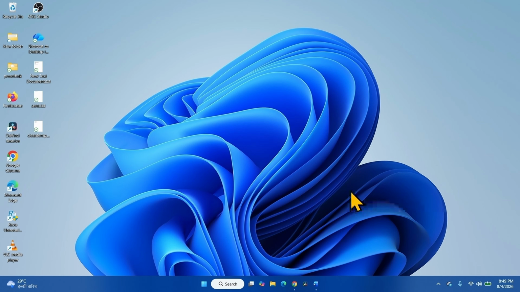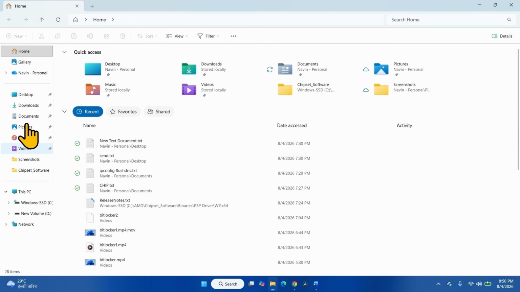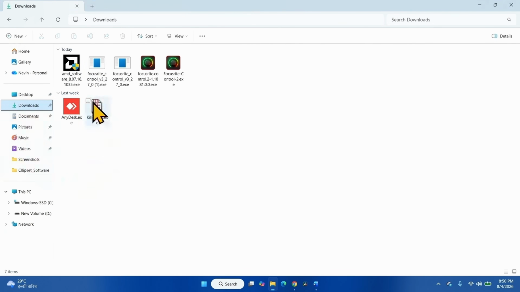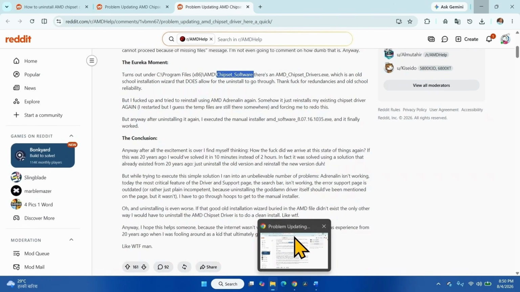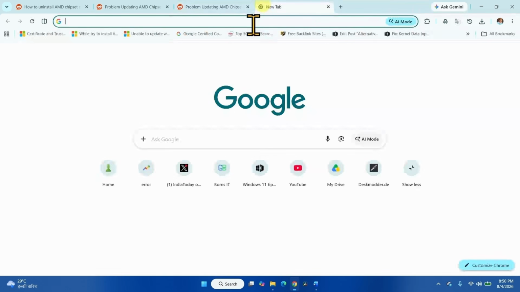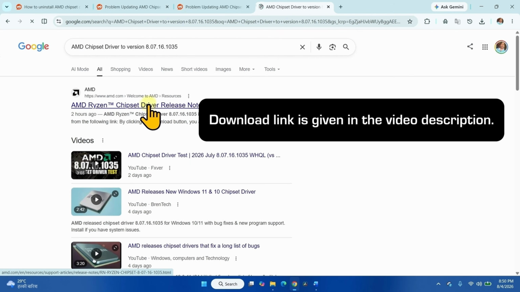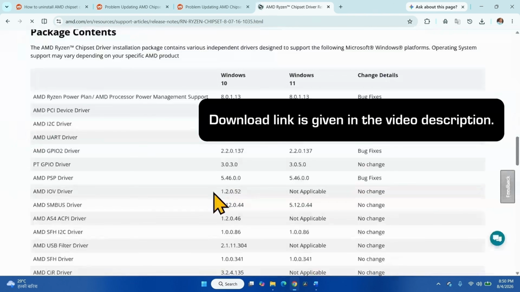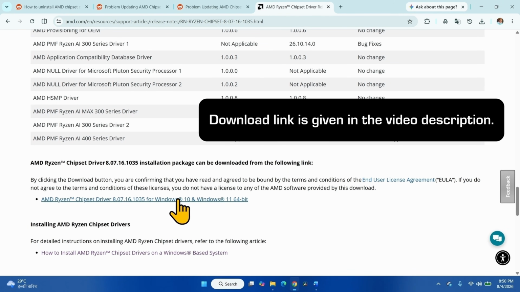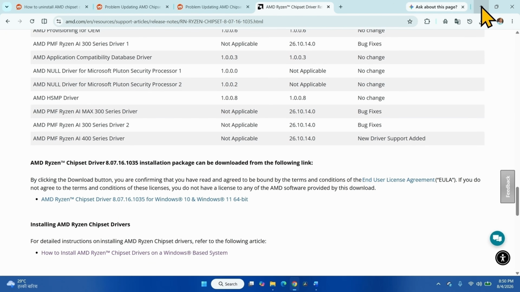Now install the driver. For this, go to the Downloads folder where you have downloaded the chipset driver. If you have not downloaded the chipset driver, then go to the website of AMD and download the chipset driver from here. I have already downloaded this driver.